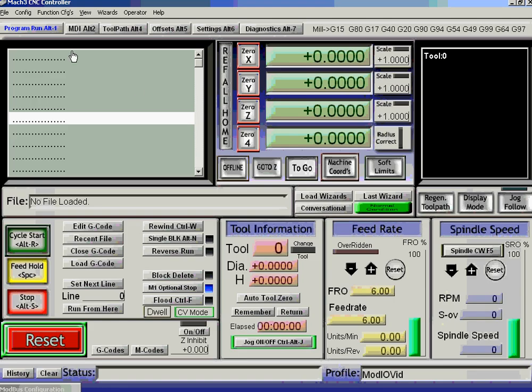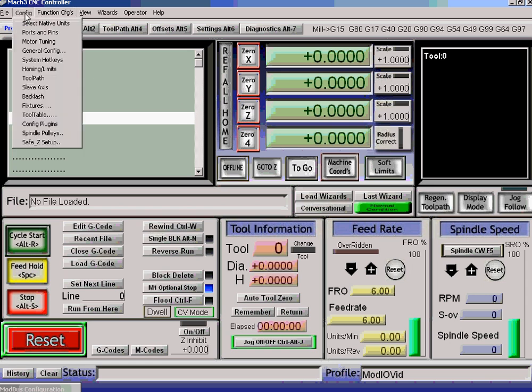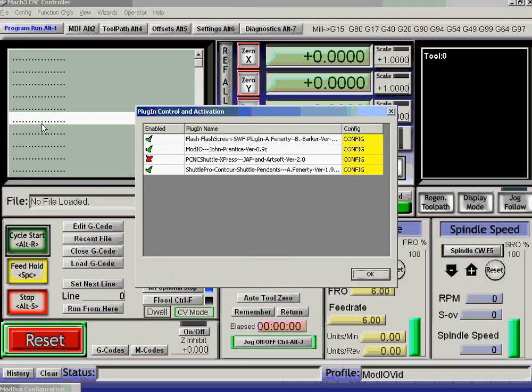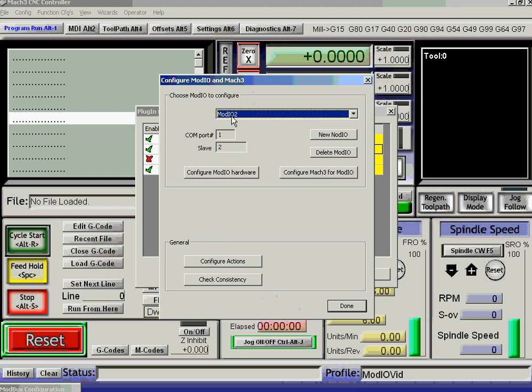Right, so here's Mach 3, which we've configured so that it knows that we're using Modbus plugins. We've configured the Modbus to be serial port and running at the right baud rate, and we've added the two modIOs so that it knows what slave addresses they are. And so now we're ready to configure. Let's choose the first modIO.